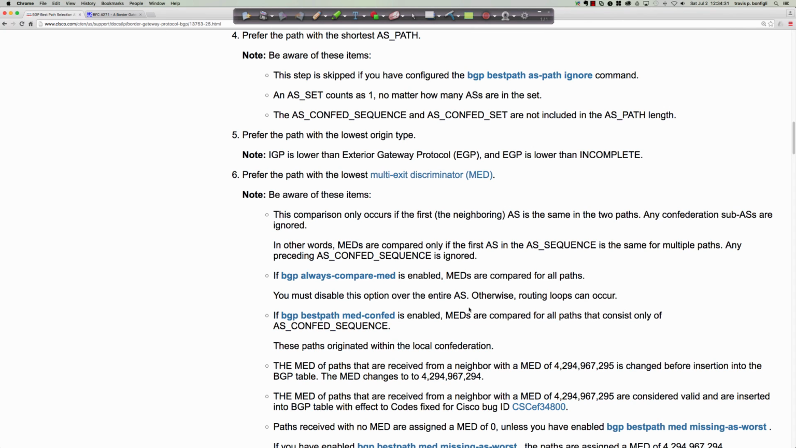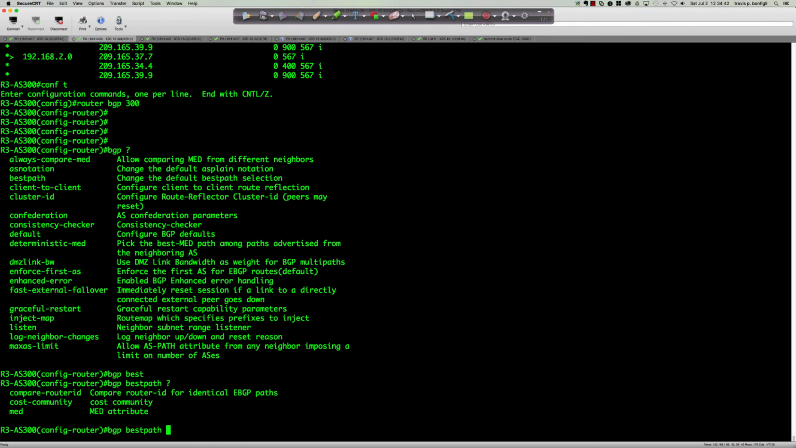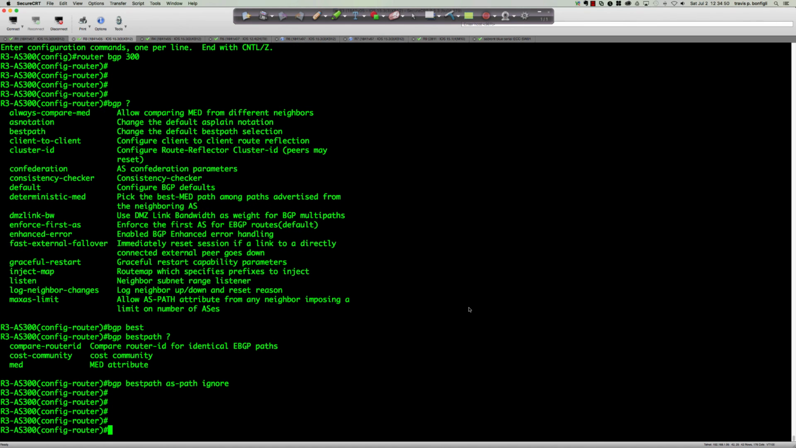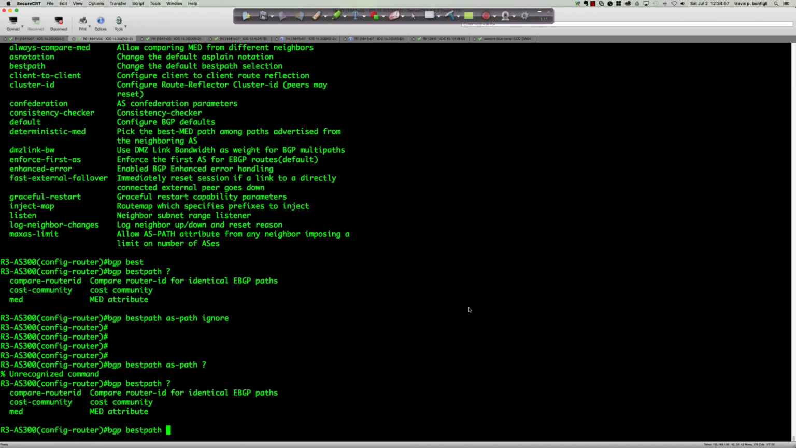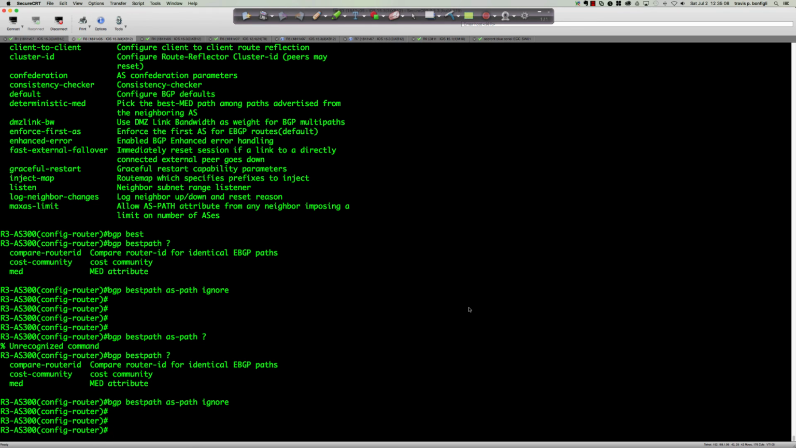But, as is often the case with Cisco, lots of commands are hidden or don't show up when we use the context-sensitive help. So if I jump back to the command line, if I say AS path ignore and hit enter, take a look at that. Did we get an error message there? No, we didn't get an error message. But had I tried to use that context-sensitive help, it's telling me unrecognized command. It certainly isn't there, right? But when I simply type the command in, BGP best path, AS path, ignore, it works.